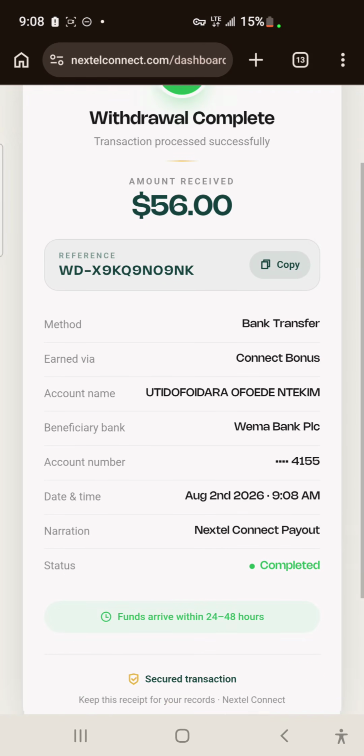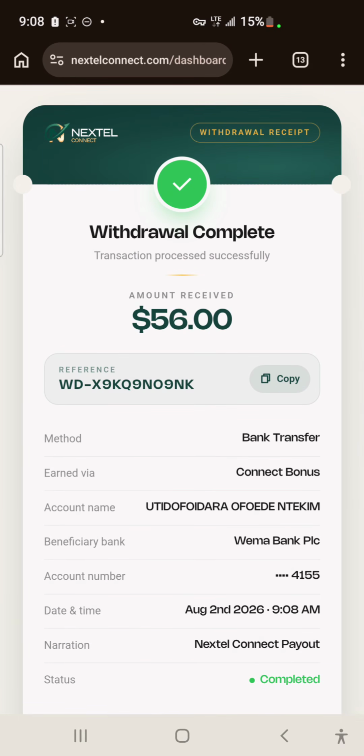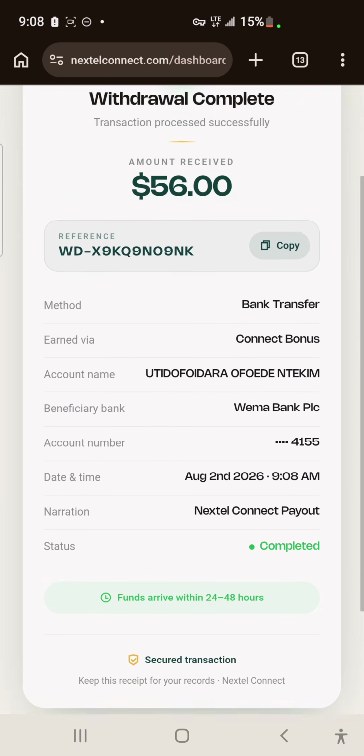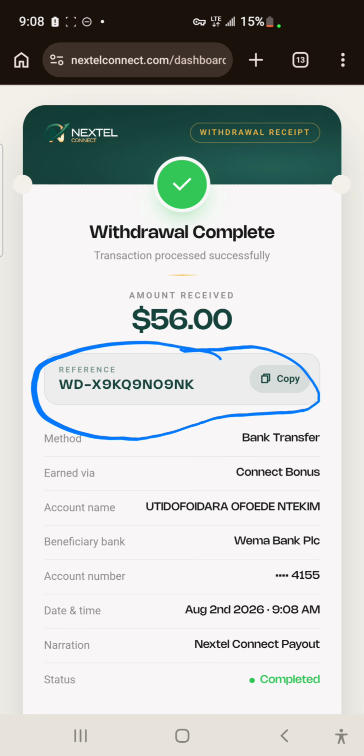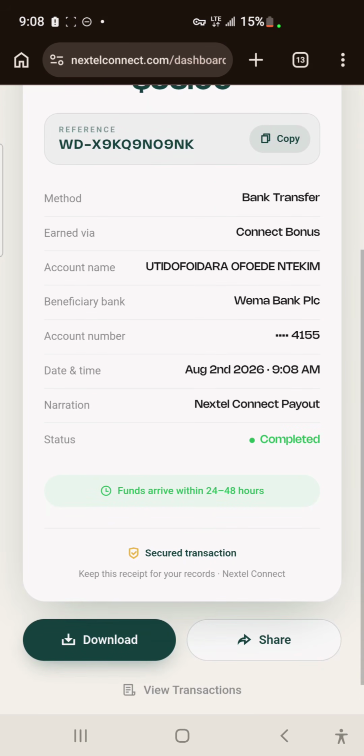So this is the withdrawal receipt. Understand? So this is how to actually place a withdrawal on Nextel and get paid ASAP. This is my withdrawal receipt, and this is the reference, like the transaction ID, and let's check it out.